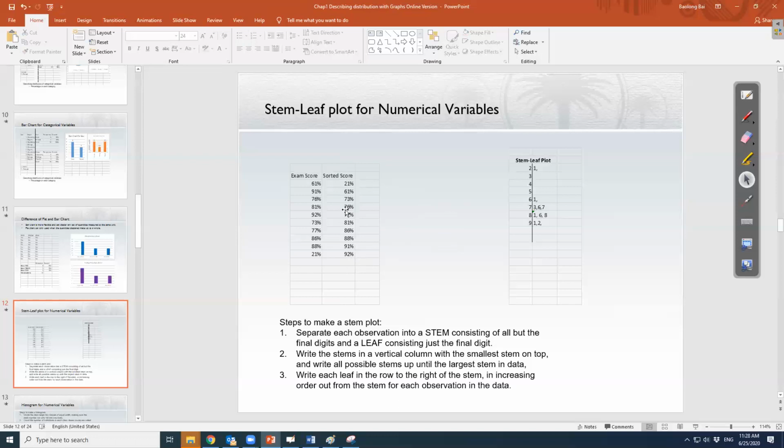Right? So for example, you have a number 21 here, right? So the leaf will be 1, the stem will be 2, right? And for the number 91, the leaf will be 1, the stem will be 9, right? So once you have that separated, drawing a stem plot is very, very easy.